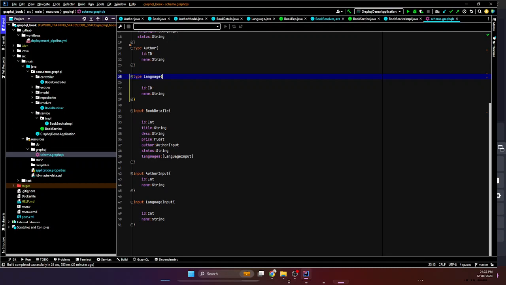In the next session, we'll see an example of how we can persist the data and how we can fetch the data using the Postman client.